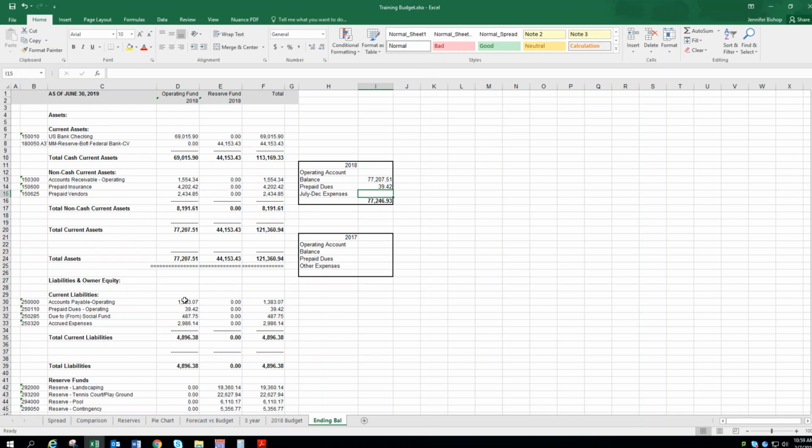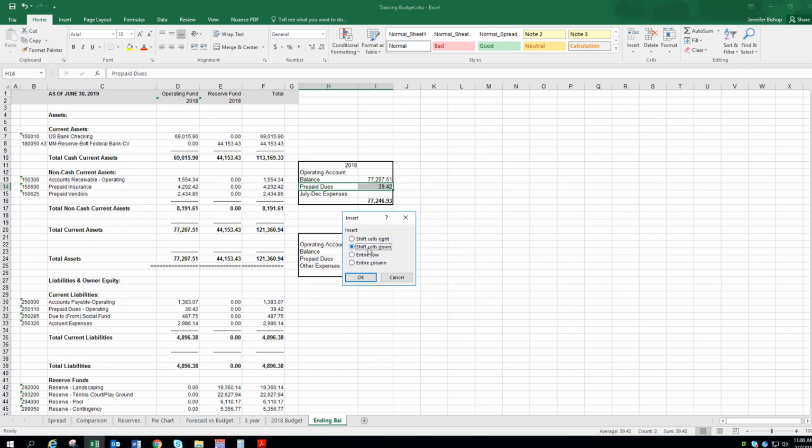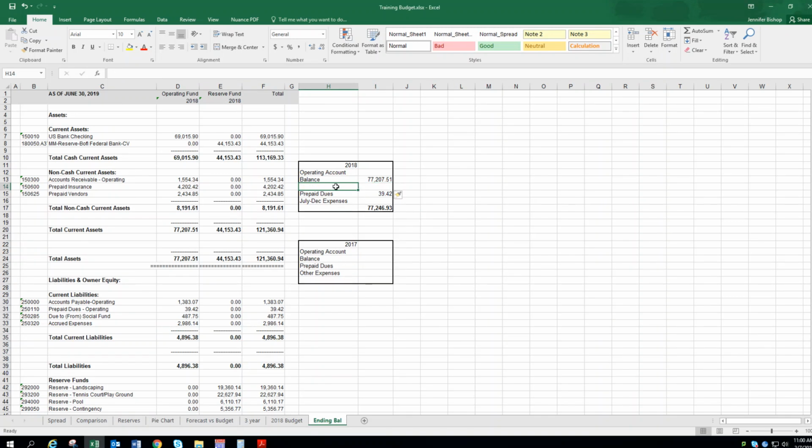Now, as I'm looking at this, I also see that we have accounts payable operating. That means that these are also going to be subtracted from our balance that we have. So let's go ahead and insert a row here. We can highlight, right click, insert, and I want to shift the cells down because I just want to shift those two cells down. And I'm going to enter in here, this is going to be my accounts payable. So it's going to be equals cell D30 and hit enter.